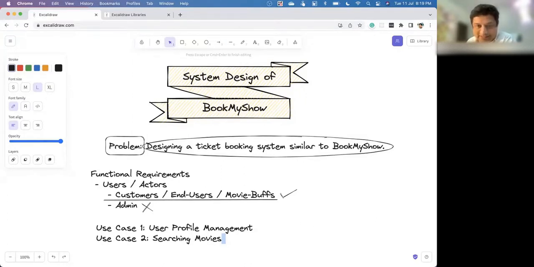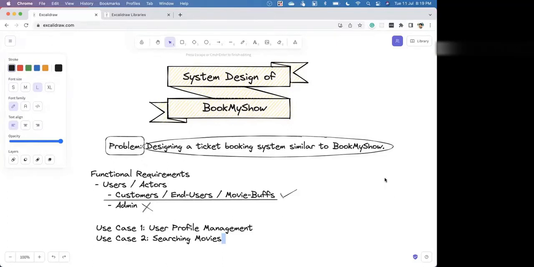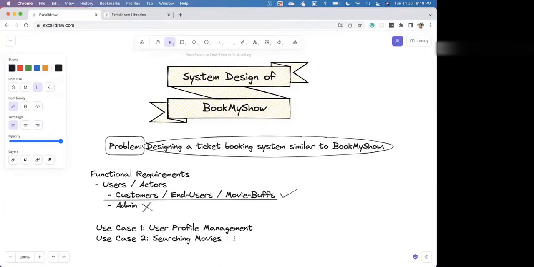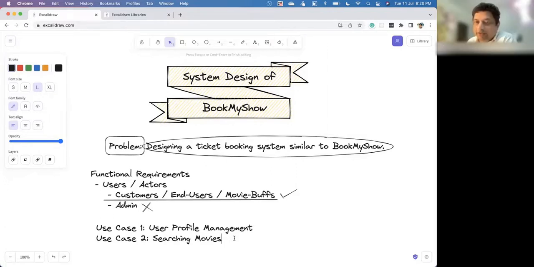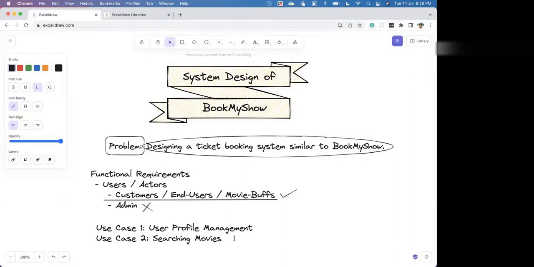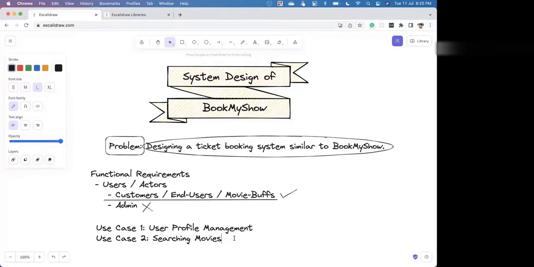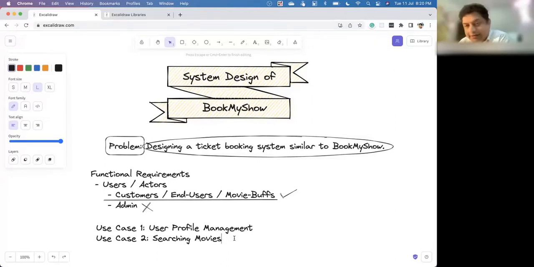Can you elaborate this use case, which is searching movies? You really search movies, or what do you do? How do you go and use BookMyShow? We search for the available tickets in all the movie theaters, right? So what is this use case all about? What is the input? What are the various options? Availability. Right.